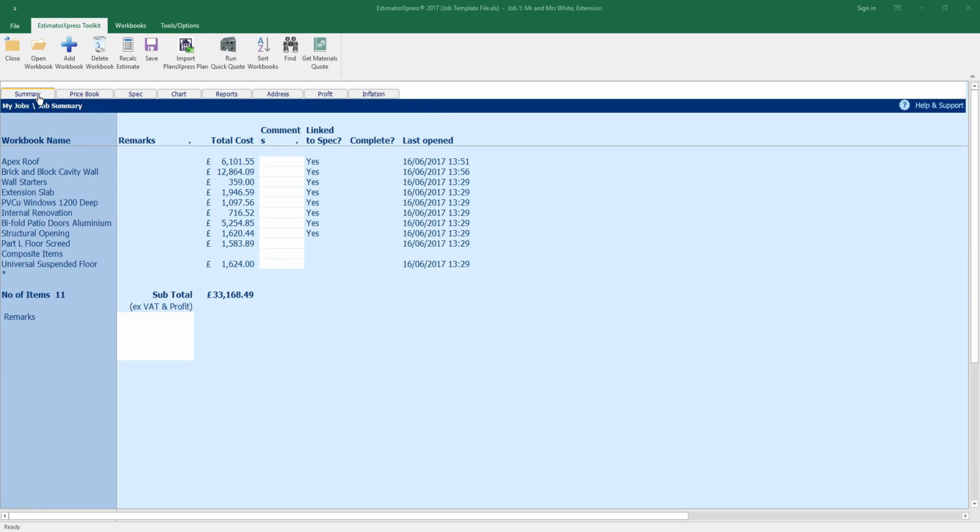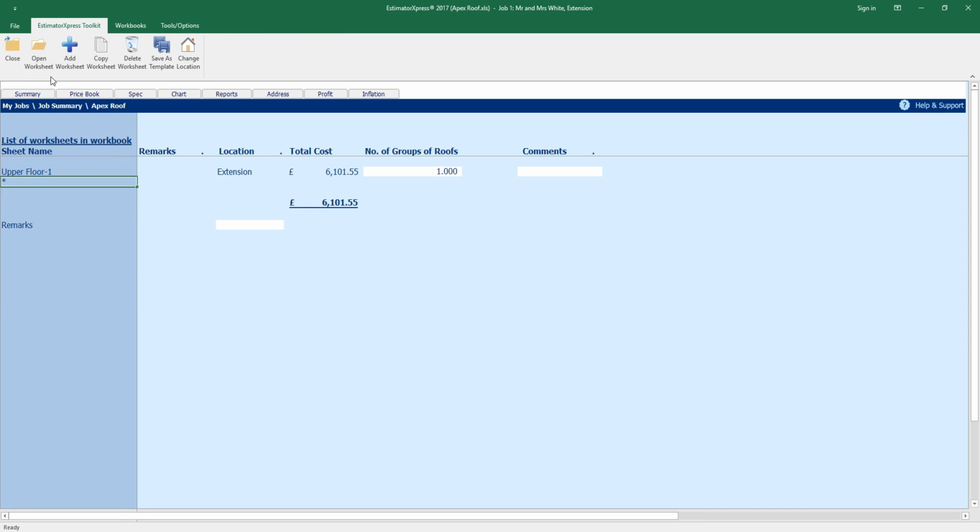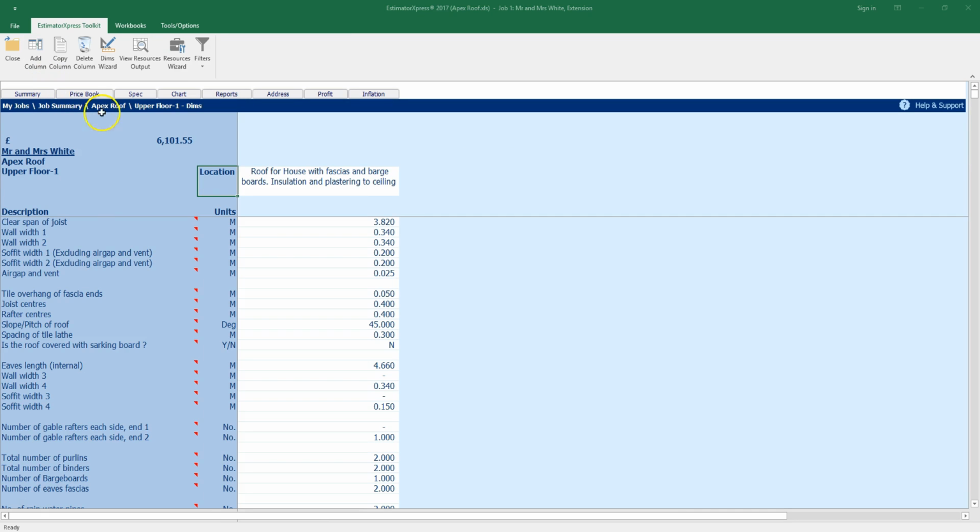Now let's take a quick look at the apex roof. Select the apex roof and click Open Workbook. Open the worksheet. You can see that Quick Quote has fed all the dimensions into the estimate.